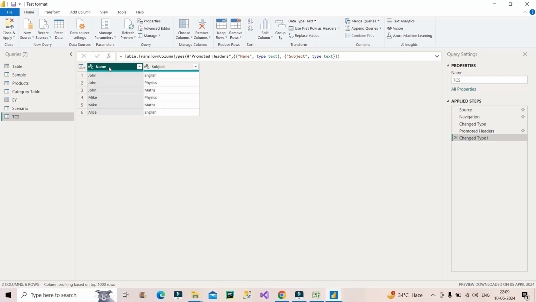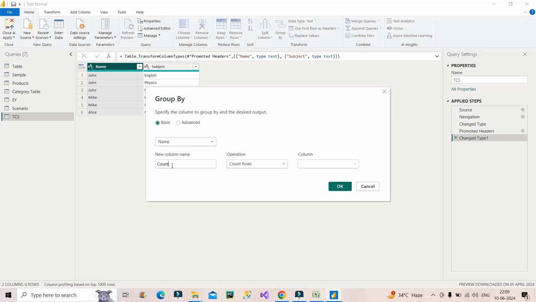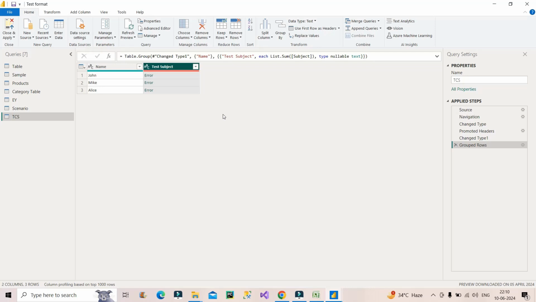So I will select name column, then I will click on this group by feature available in Power Query. I will give the new column name as test subject, just to see if we are able to do it or not. Here we will not count because we don't have to count. We have to sum it together. We have to group them together, separated by comma. So we'll choose sum here and the column name will be subject. Now let's see what outcome comes out. Okay, and as expected, we have an error.